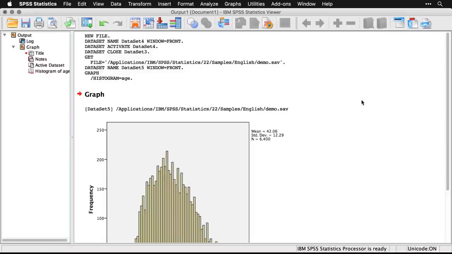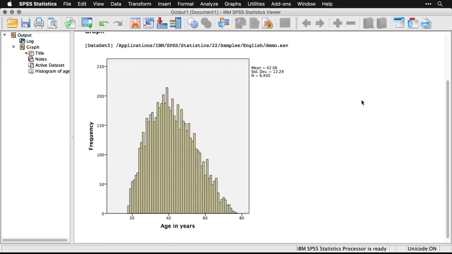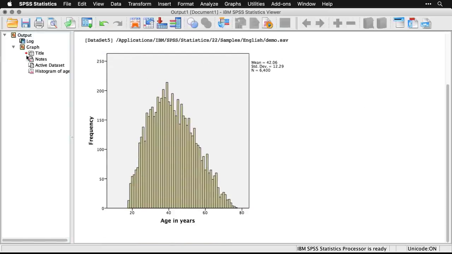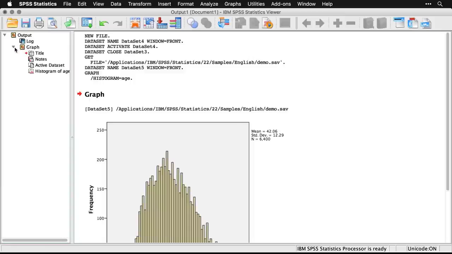So it's a separate window. The data is in one window. And when you do an analysis, you get a separate output window. You can actually have multiple output windows. And what this one does is it has the graphs or any statistical analyses we do. It also has a table of contents over here that you can collapse or you can expand.